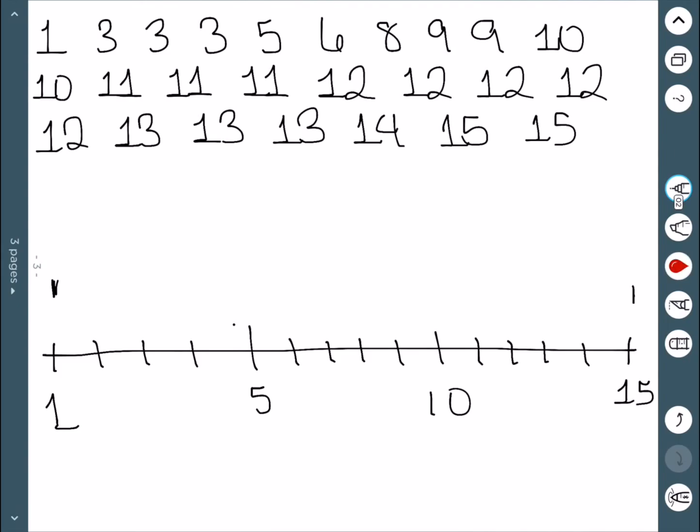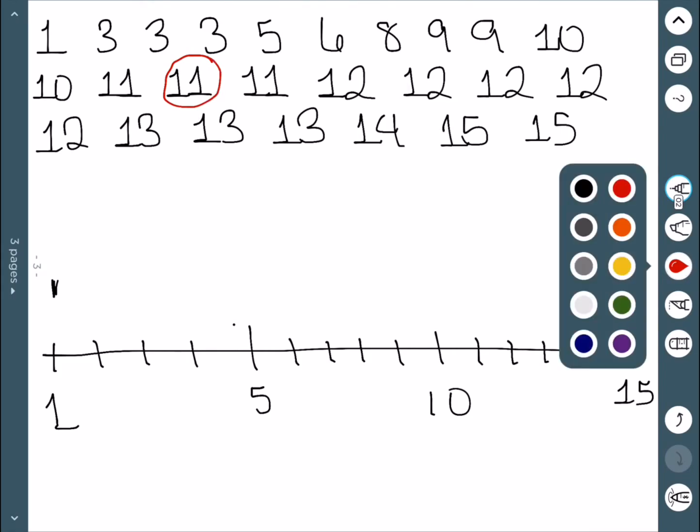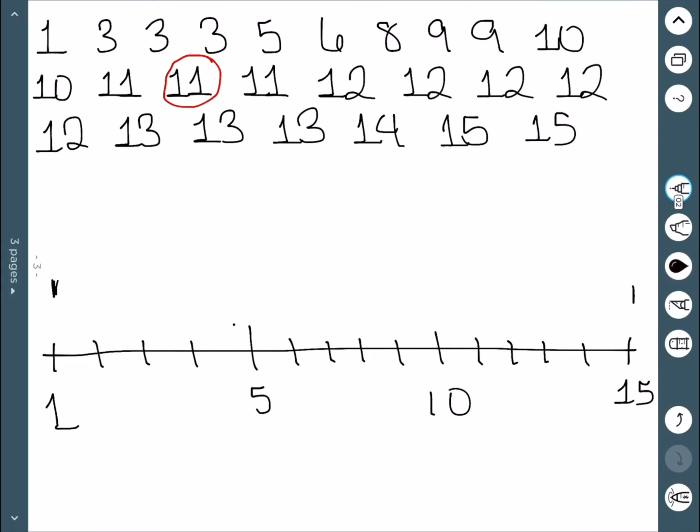One of the other things we needed to know was Q2. Like I said, there are 25 data points, which means the 13th data point will be in the center. So if I count 1, 2, 3, 4, 5, 6, 7, 8, 9, 10, 11, 12, 13, this is 11. So at 11, I'll also mark Q2.